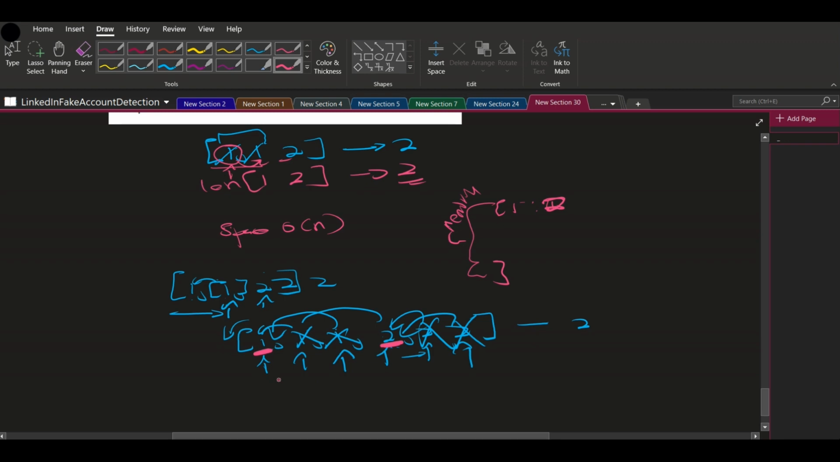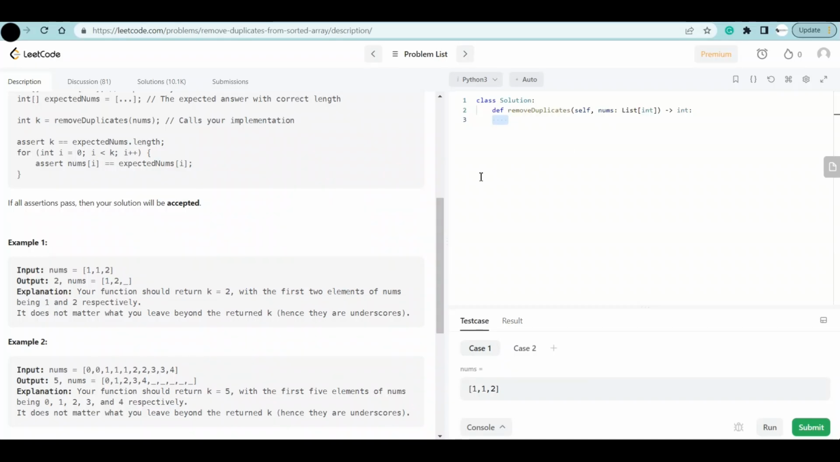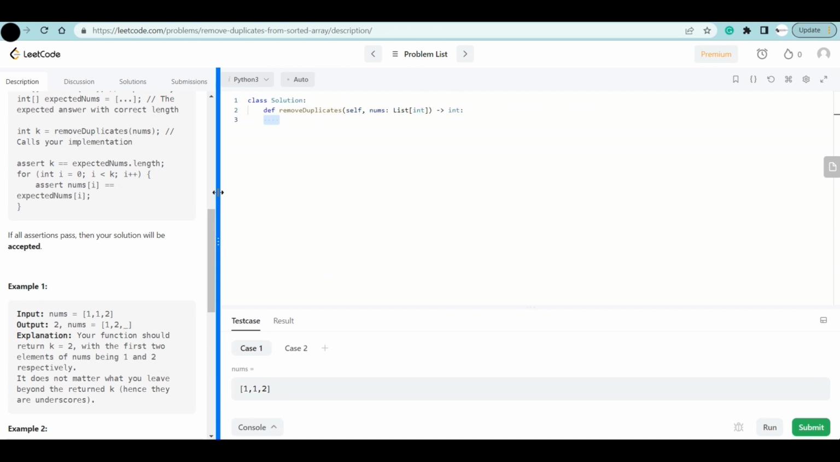So let's get into the code. I feel like this one is straightforward. It's an easy question on LeetCode, so I think it shouldn't take us too much time. But don't worry, I'll explain everything that I do.